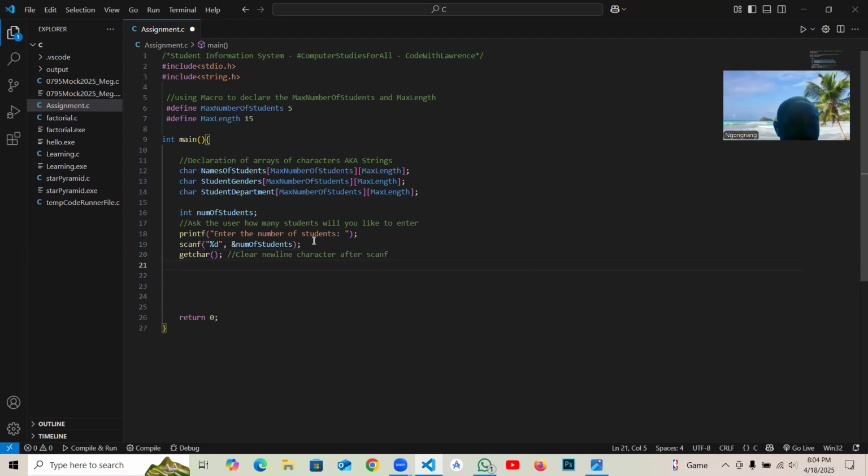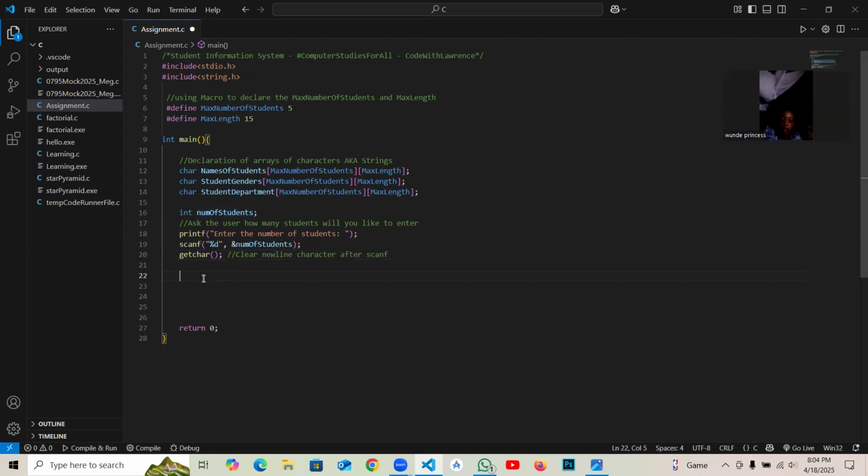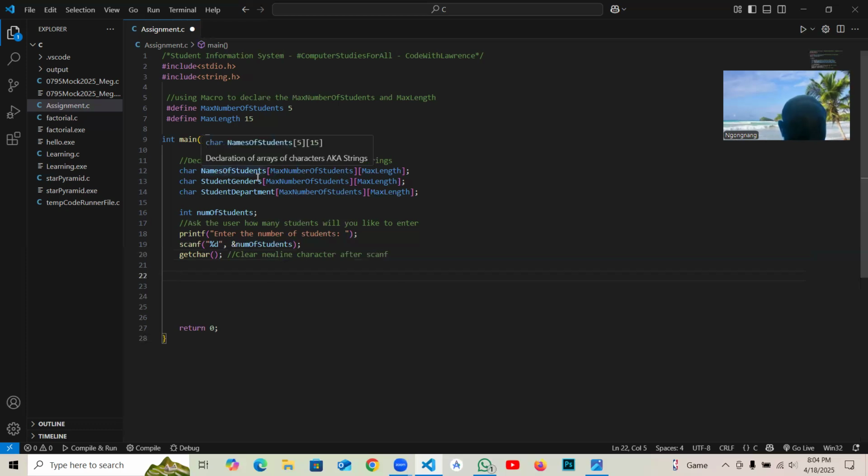Okay, so right now we have to get the details of this student. Because this is just to enter the number of students, but we need to obtain the names of those students. To obtain the details, which means we have to obtain the names, the student, gender, and the department. And to do that, we need to use a for loop.